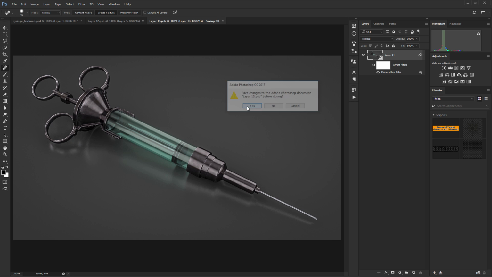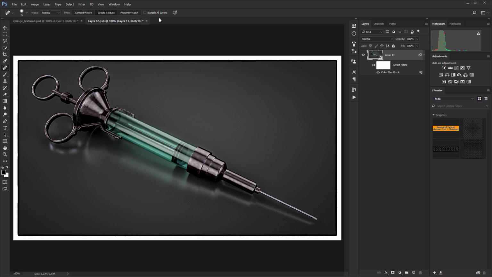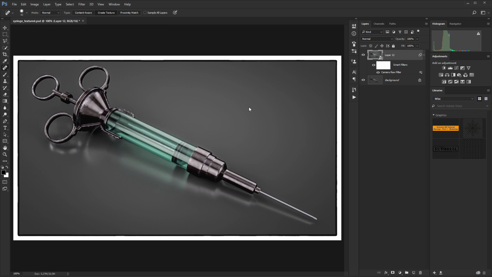Close it, yes. Close it, yes. Okay, this is the new one. Now when I go back to Control Z, this is the old one, and Control Shift Z, this is the new one. Yeah, I like it better, it's brighter under the, yeah.